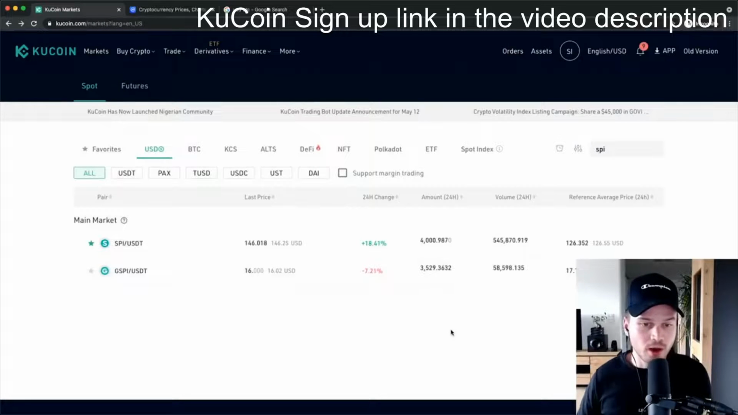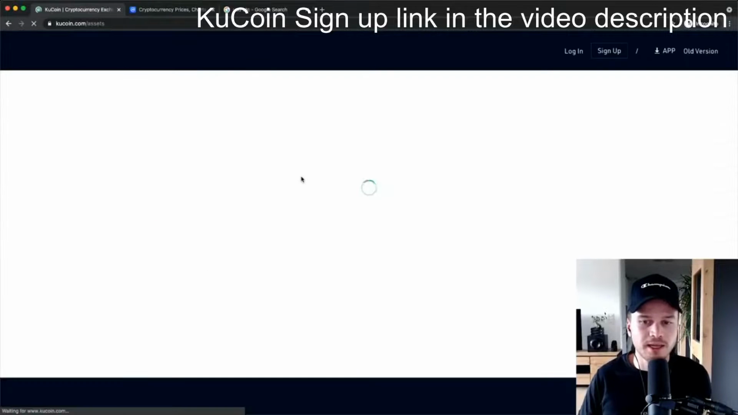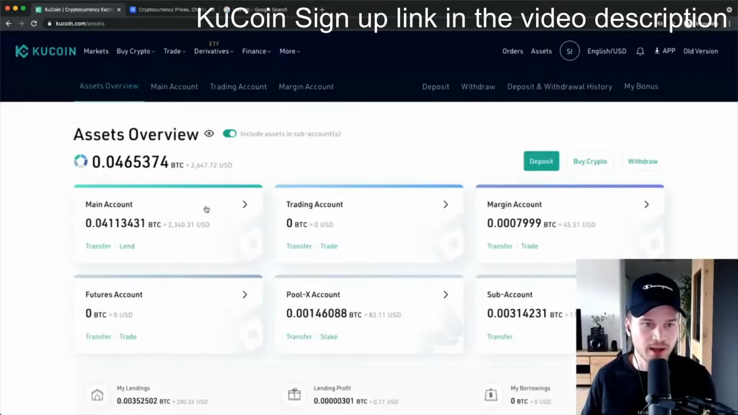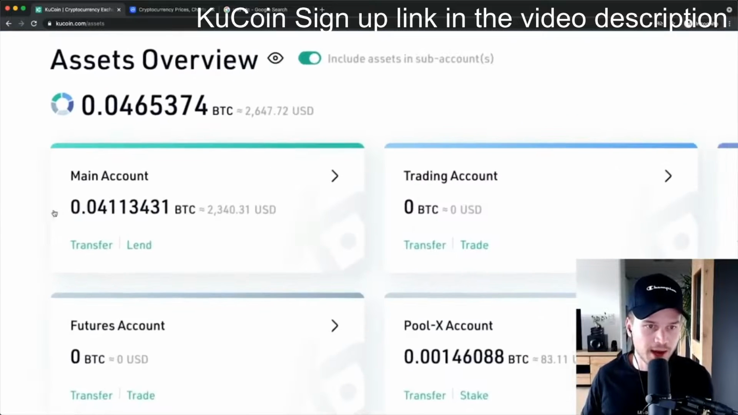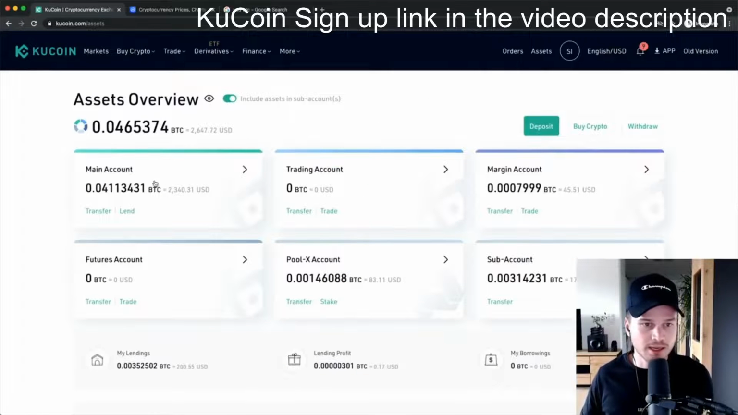And now before we go ahead and open up the trading interface and start trading, we want to make sure that our trading account is actually funded with some crypto. So we go to the assets here on the top right, click on assets, and that will open up the assets overview where we can see all the different accounts on our Kucoin account. So currently you can see I have most of my crypto sitting in my main account, but I can't trade with this crypto as long as it's sitting in the main account. What I have to do is transfer it over to the trading account first.